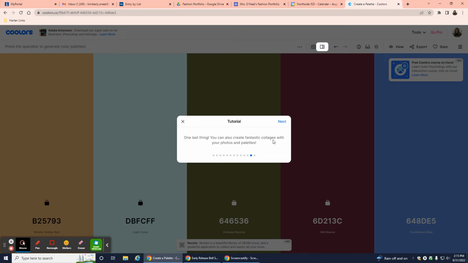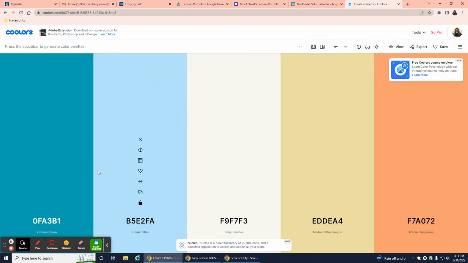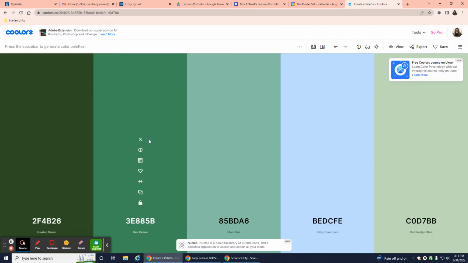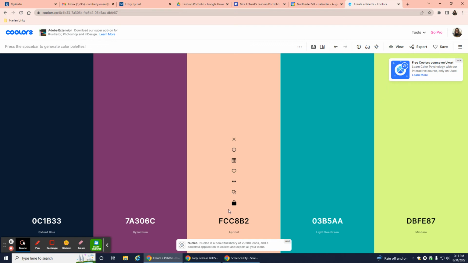One last thing, you can create fantastic collages with your photos and palettes. That is one way, and you can just click the space bar and it's going to randomly generate more and more different palettes. So I really like this apricot. I'm going to go ahead and hold it there and see what other color palettes I can generate.